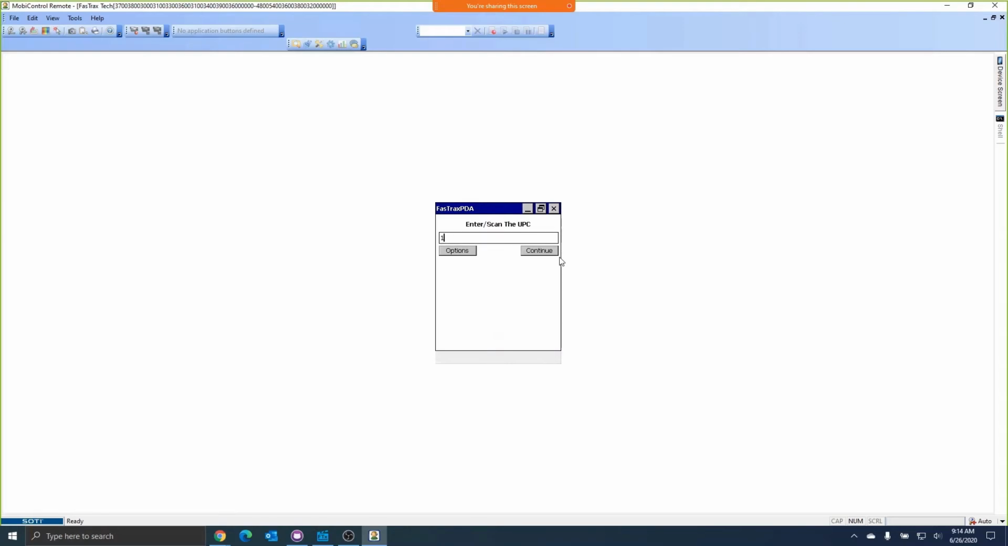So I'm going to go ahead and enter in my UPC here. Enter that. I have my item screen. I can either add in inventory or take away. Let's just say I'm doing a positive 5.